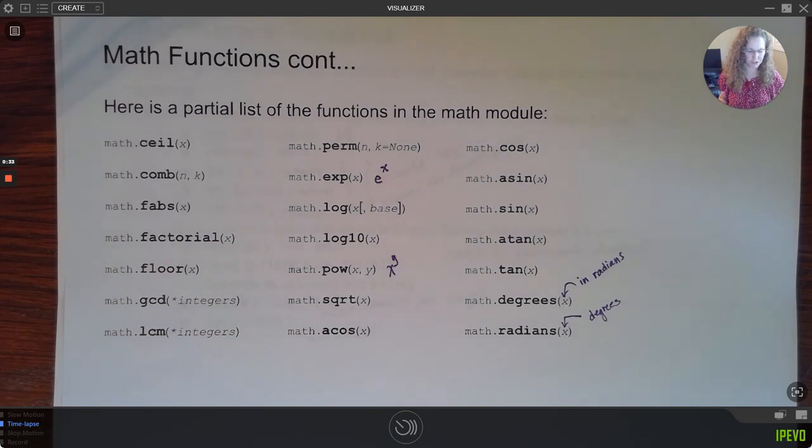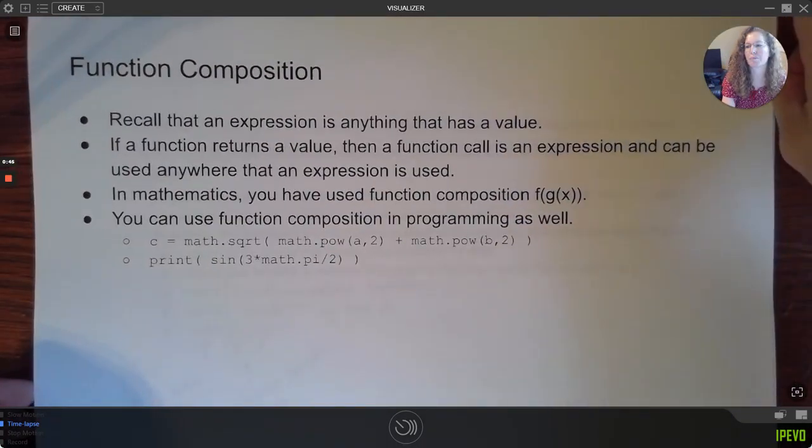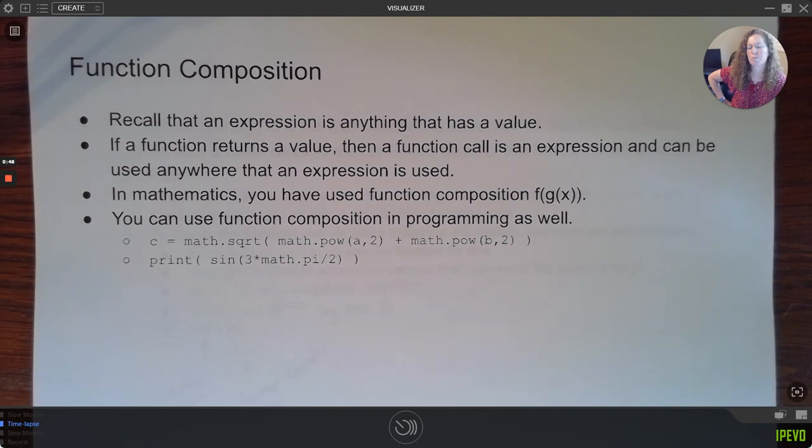Now, of course, when you write programs, you might want other functions, and today we're going to look at how you can write your own functions. But before we do that, just real quickly, we're going to talk about composition, function composition.